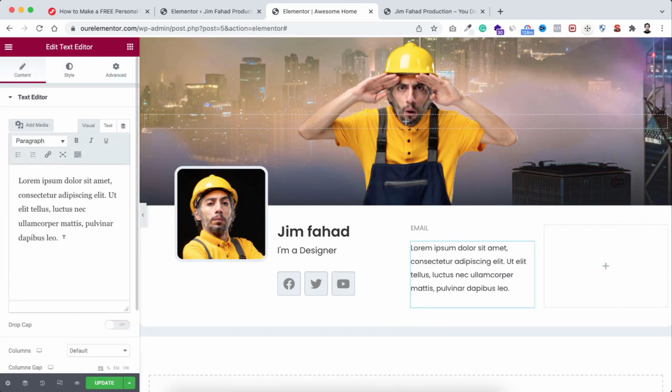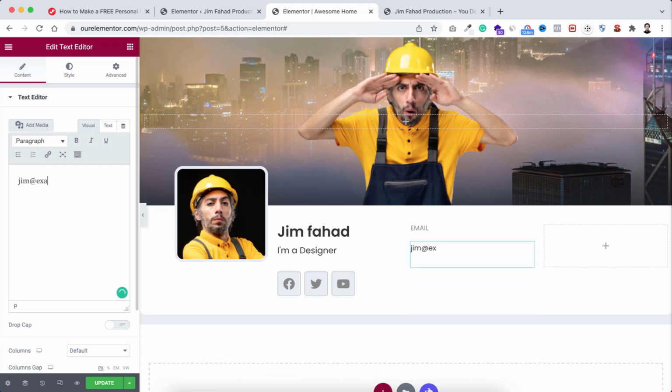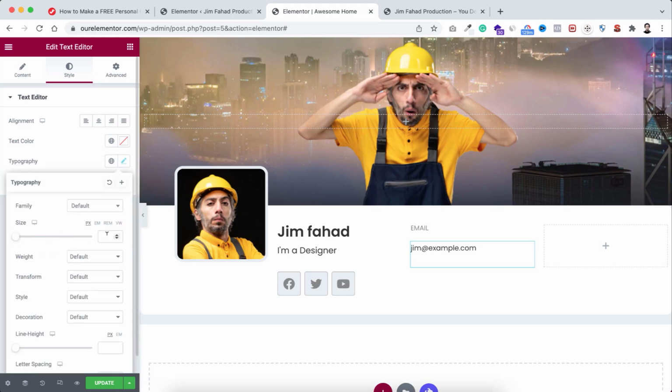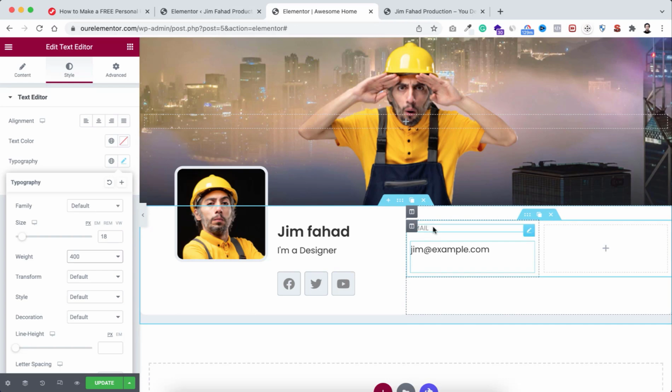Now I will be putting a fake email address of mine, that's jim@example.com. Okay, so I wanna make its font size a bit bigger. So from here, typography, click on this pencil icon. I'm making the font size to 18 pixel and weight to 400.